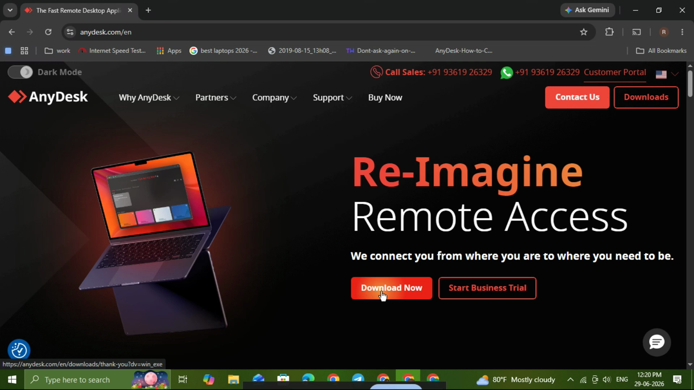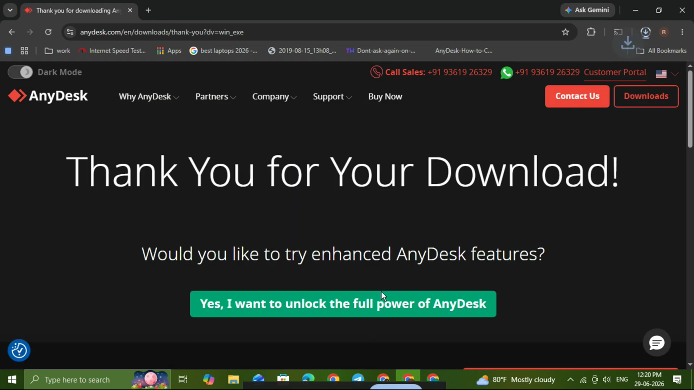Click Download Now to begin downloading the installer. Depending on your browser, the file may start downloading automatically, or you may be asked to confirm the download first. Either way, wait a few moments while the installer finishes downloading. The download time will depend on your internet speed, but in most cases it should only take a short time.